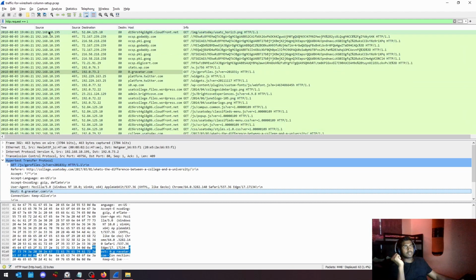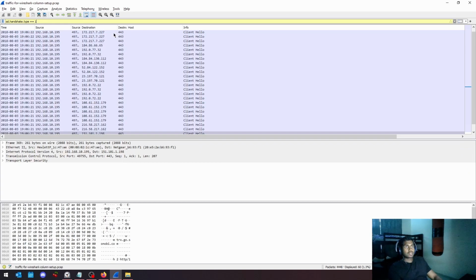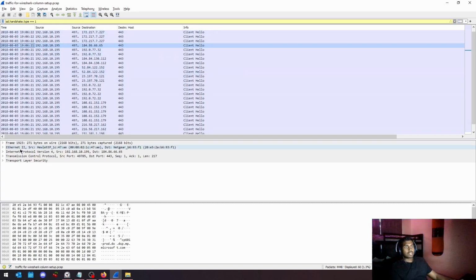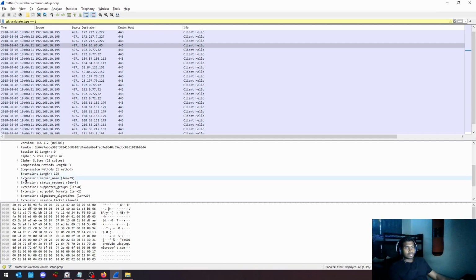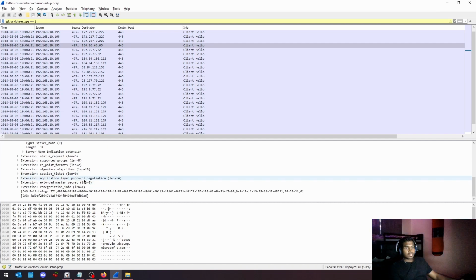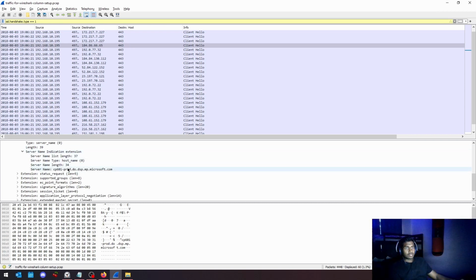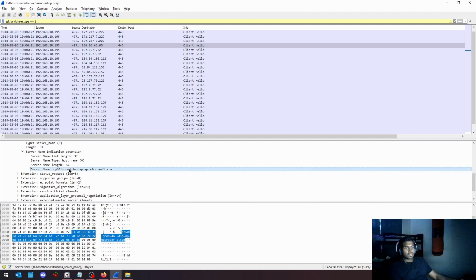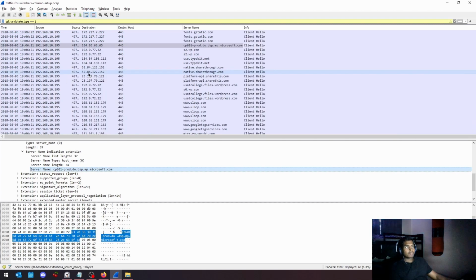Okay, and we also need server name, so that would be the SSL handshake type filter. Now click on any frame, go to TLS, transport layer security. Then you go to handshake protocol, and then you go to extension server name. Under server name, you will find server name. Yeah, this one. Right click, apply as column. That's it.